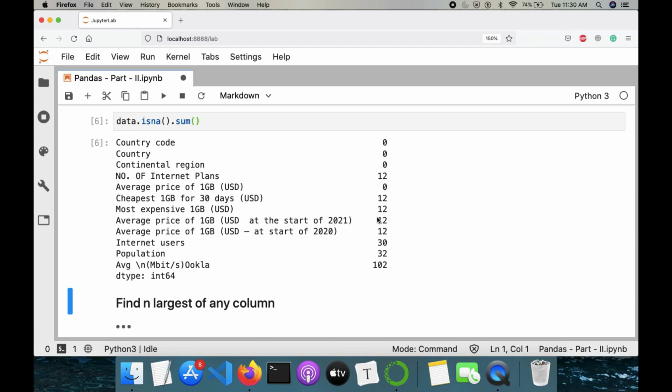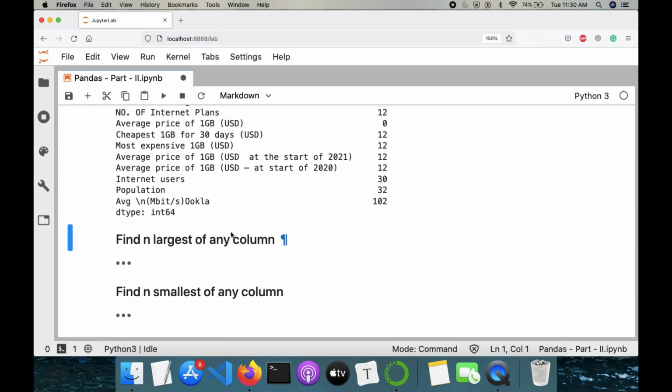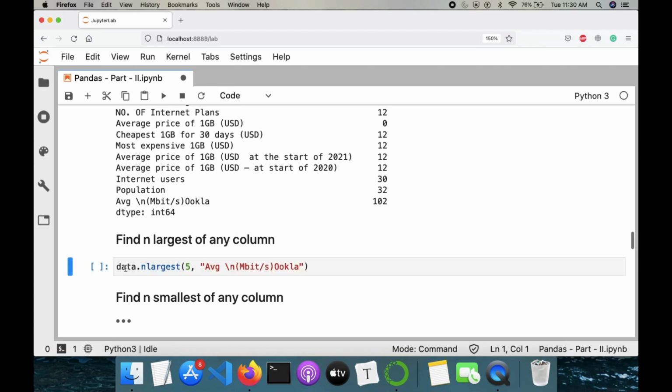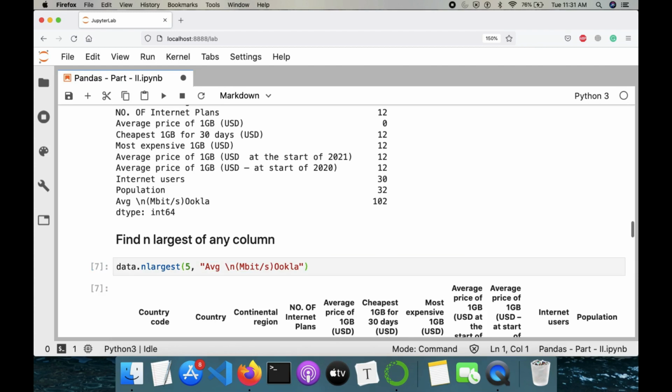All these 12 records will be in correlation, because since you don't know the number of internet plans, you cannot also know what is the cheapest one and all those stuff here. Okay, now let's see how to find the top largest of some column, n largest of some column. Top 5 in average megabits per second. So top 5 records we'll see.